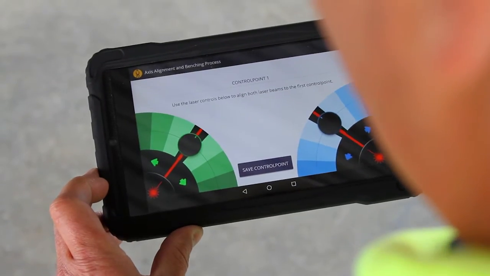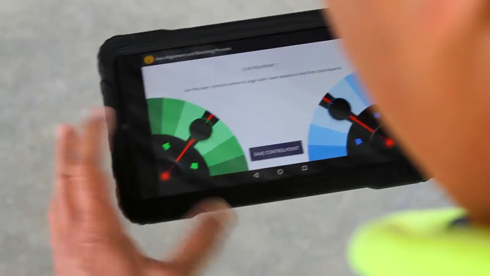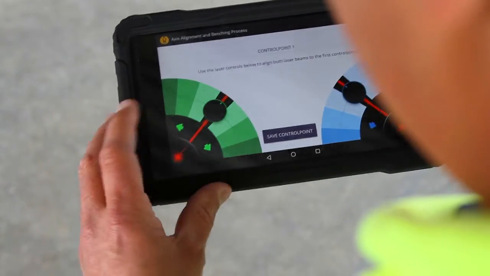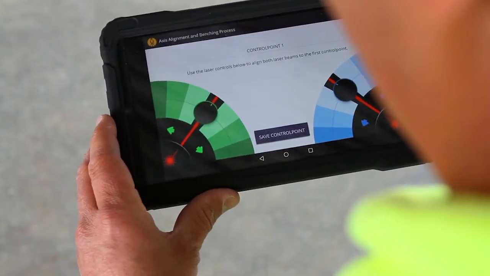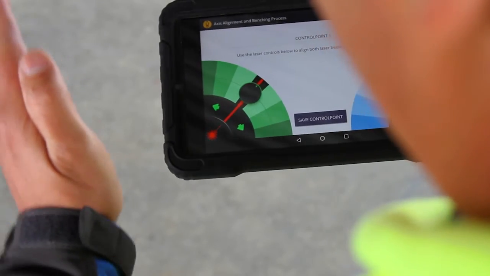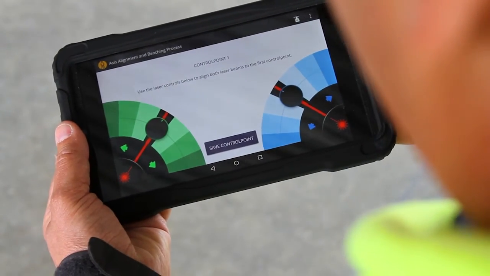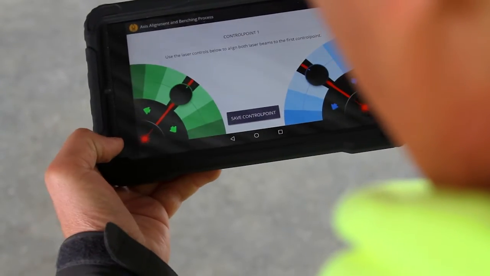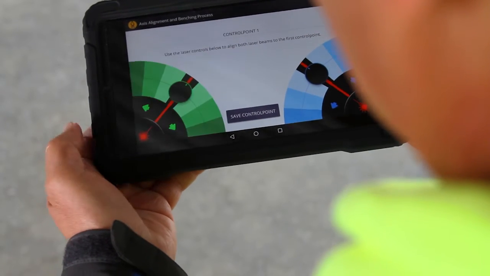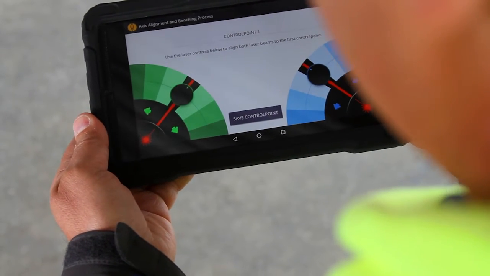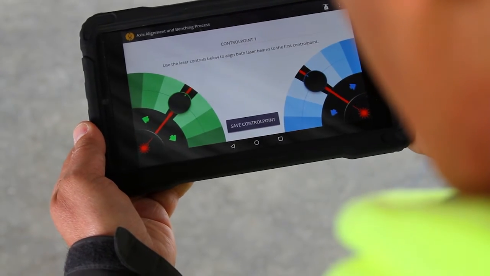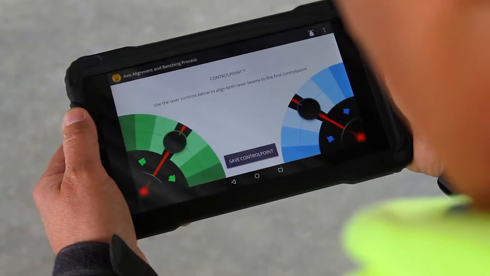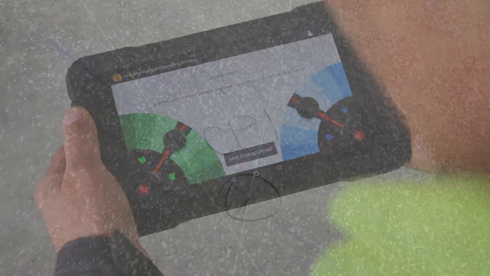The small arrows are my nudge buttons. So when I get close to my control point, I tap on these nudge buttons, and what that does is move the laser in very, very small, fine increments. Same thing goes with the blue laser. These corner laser icons will turn my lasers on and off, and that just helps me see one laser line versus the other. So let's go and steer the lasers onto our control points.